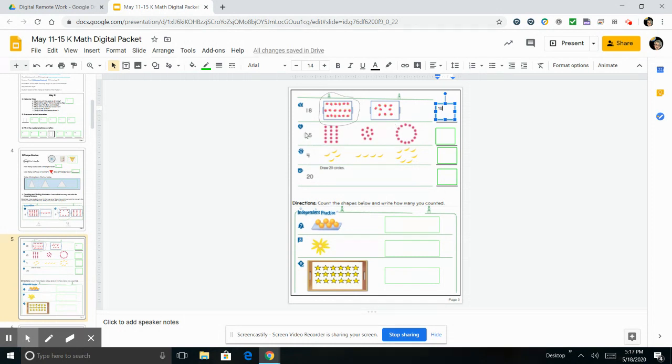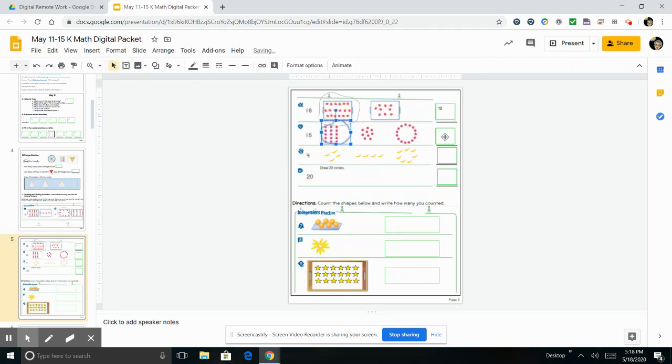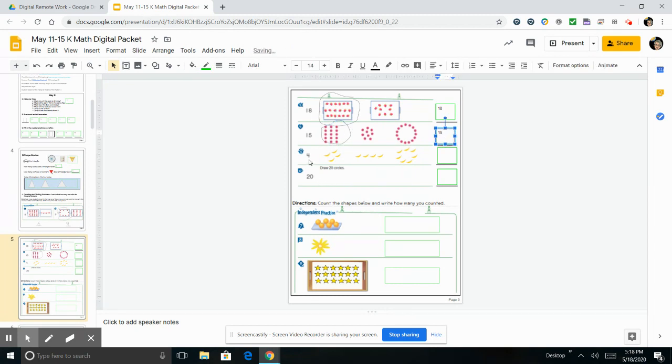Here is the number 15. Let's count and see which one has 15. 1, 2, 3, 4, 5, 6, 7, 8, 9, 10, 11, 12, 13, 14, 15. Well, the first one that I counted has 15. So I'm going to circle the first one and then go to the text box and type the number 15.